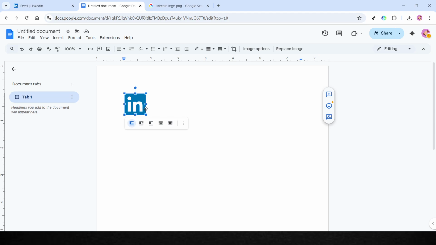And there you have it. You've successfully inserted and resized the LinkedIn logo in your Google Doc. This quick process can add a professional touch and clarity to your document, making it truly stand out.